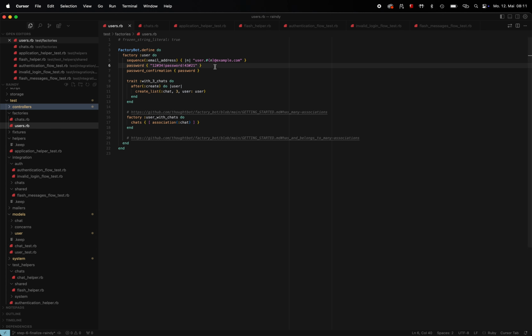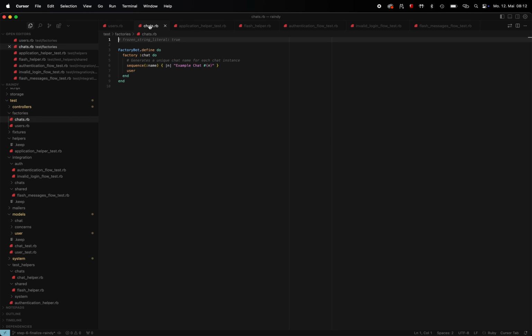With a fresh mind, let's quickly jump through factories, tests for the application helper flash methods, and the first integration tests. Let's take a quick look at the user factory. We generate a unique email for each user and set a reusable password and confirmation. I started with password 123456 until I noticed that Chrome, during system tests, was showing this annoying insecure password warning. So I added a hashtag and question mark, fixed it. There's a with_3_chats trait that creates 3 chats after the user is created. And a second variant, user_with_chats, which sets up the has_many association inline. The factory for chats? Super simple.